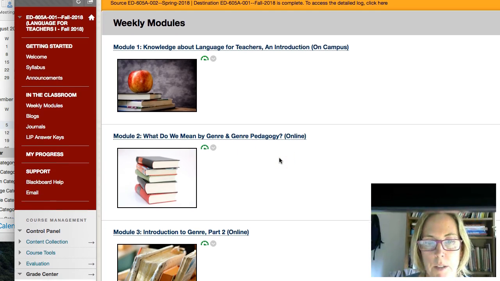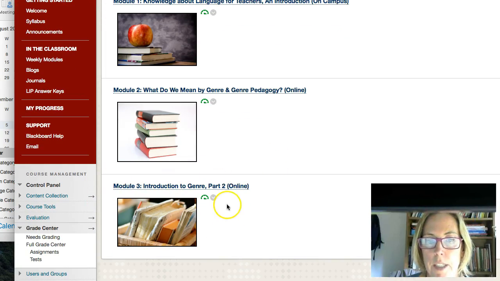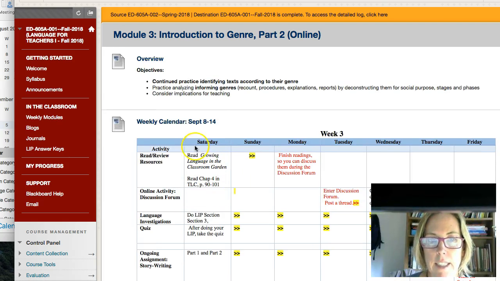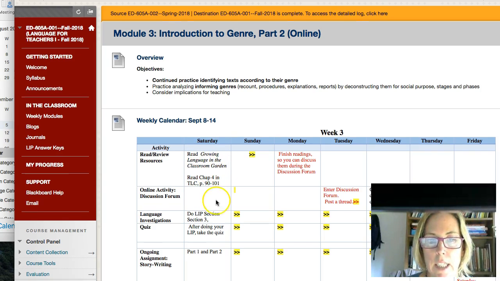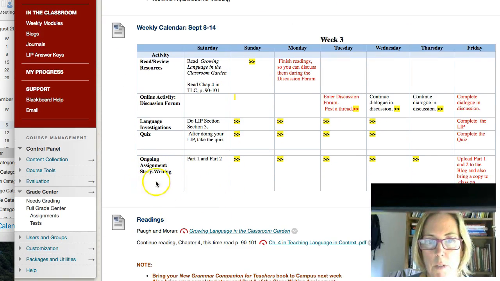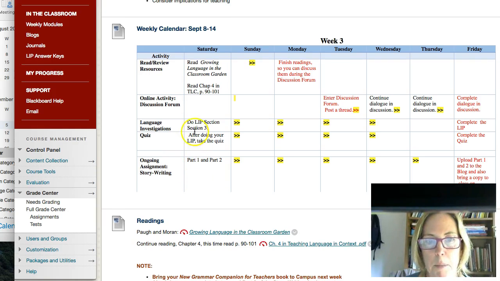So that's Module 2. I also have Module 3 up here for you to get started if you want. You can look at the calendar, and nothing is due until you finish Module 2, but if you have extra time this week and want to start, there's a reading here. There's also a story writing assignment, which you can read down here. I will give you a video introducing all of this at the end of next week, but you're welcome to start working on this.